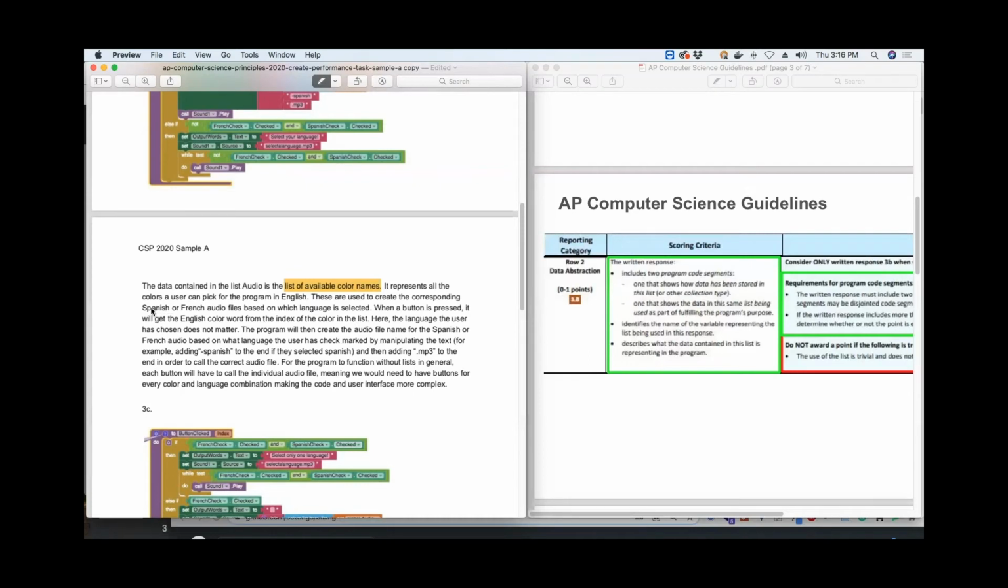These are used to create corresponding Spanish or French audio files based on the language selected. When the button is pressed, it will get the English color word from the index of the color in the list. Here, the language the user has chosen does not matter. The program will then create the audio file name for the Spanish or French audio, based on what language the user has checkmarked, by manipulating the text. For example, adding Spanish to the end if they selected Spanish, and then adding MP3 to the end in order to call the correct audio file.